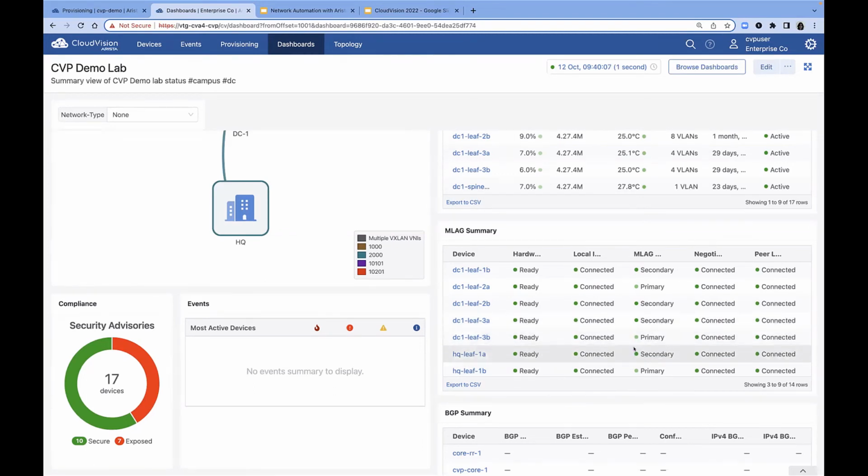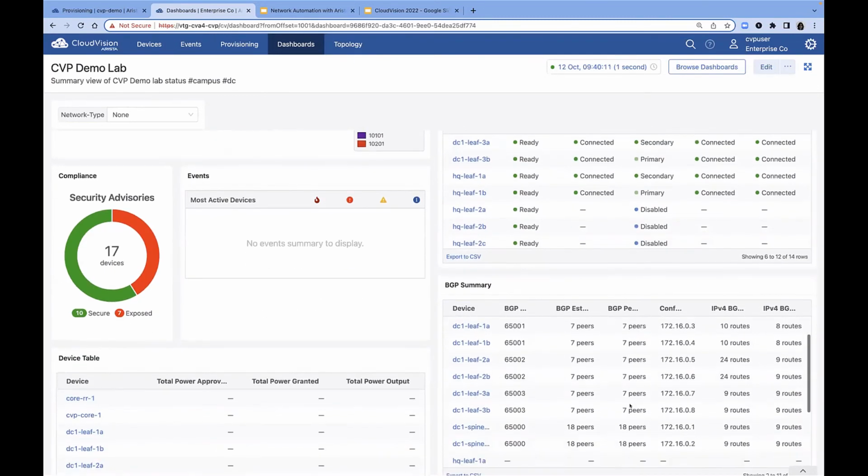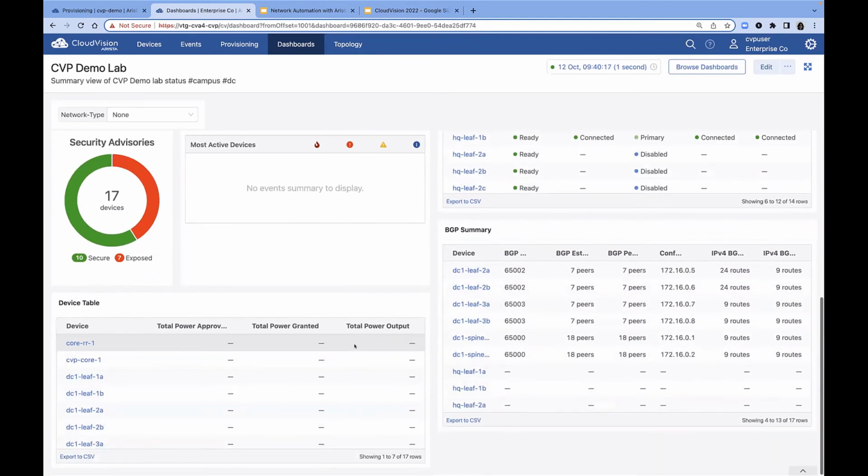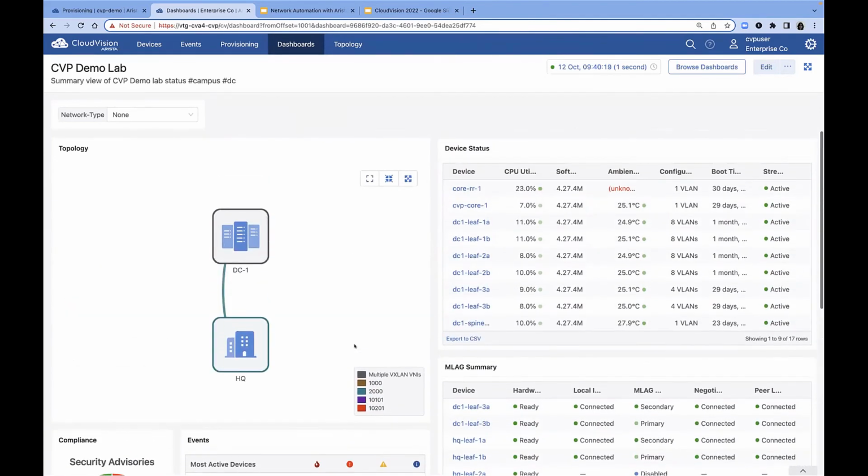So again, this is just verification of, I pushed in all of this configuration. What is the state? How do I verify this, right? So you can see that the peering is set up here as well for 3A and 3B. And these were all new devices. So you can quickly take a look at all of these aspects using the telemetry.